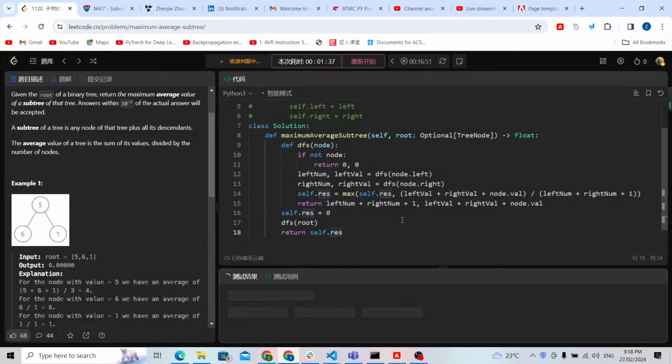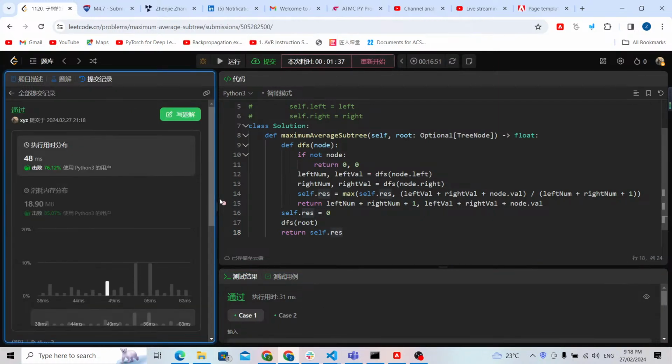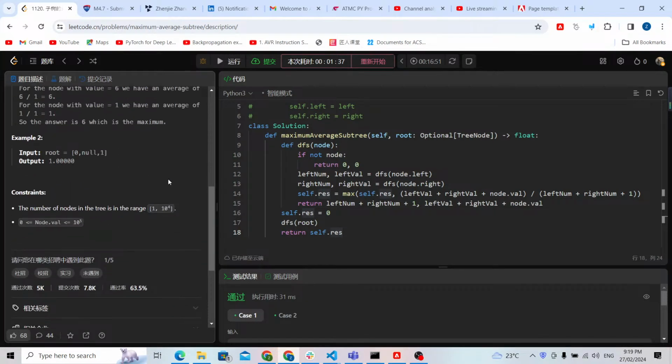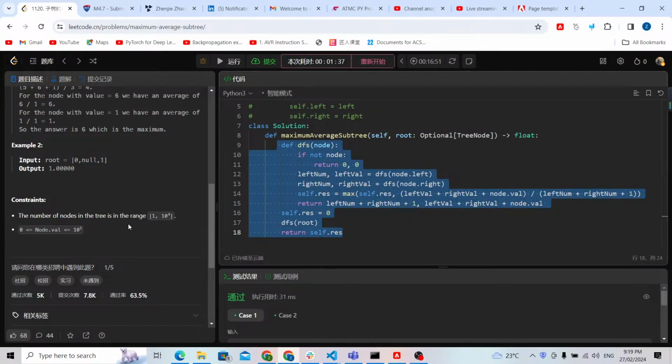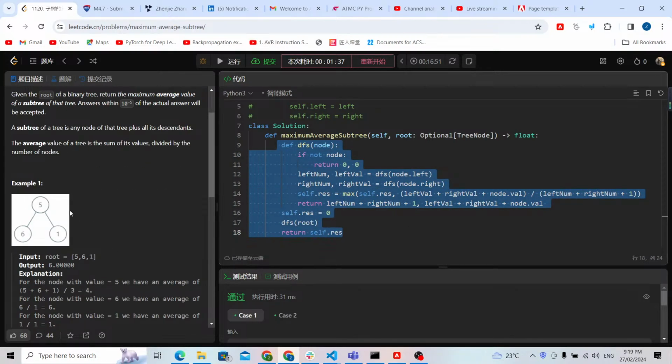Now let me run it. As you can see, it works. Now let me submit it to check if it can pass all the testing cases. As you can see, it passed all the testing cases, and the time complexity is O(N), where N is up to 10 to the power of 4, because this is a traversal problem. You just need to traverse all the nodes, and you don't need 2 loops, just 1 loop.